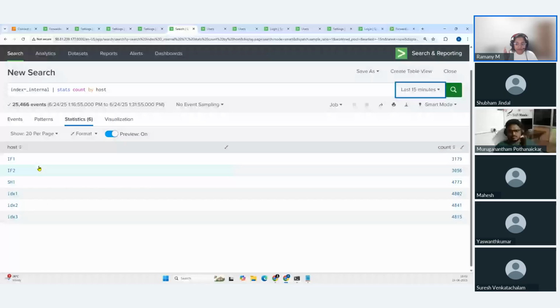Your voice is breaking. Can you come again? The last one. Yes. What I was telling is, we got the internal logs of the indexers and the intermediate forwarder, and it has its own internal logs, the search head logs.